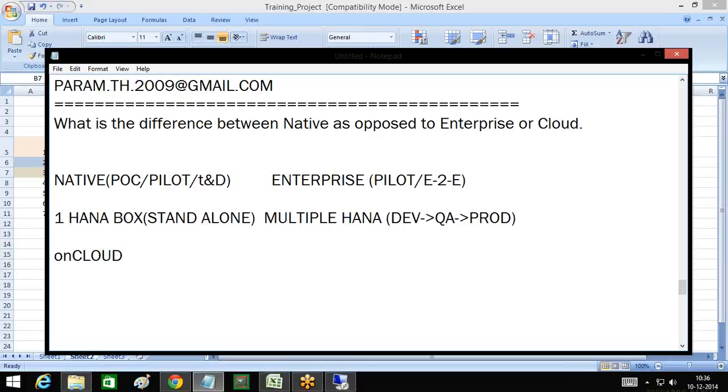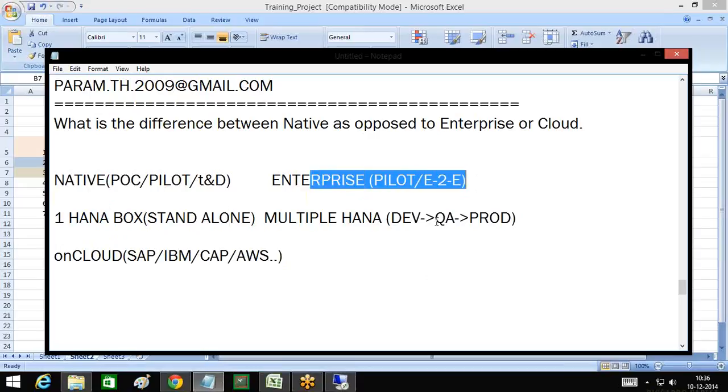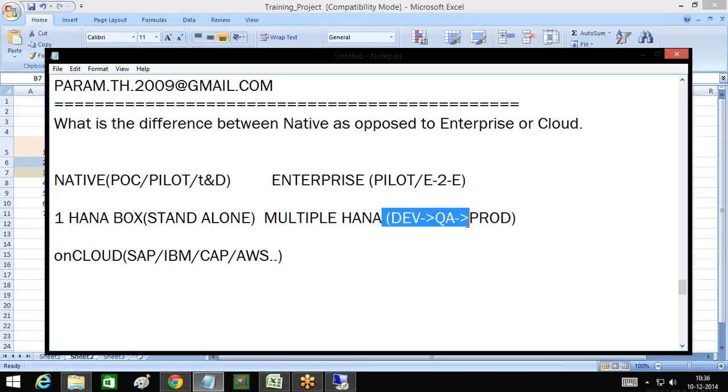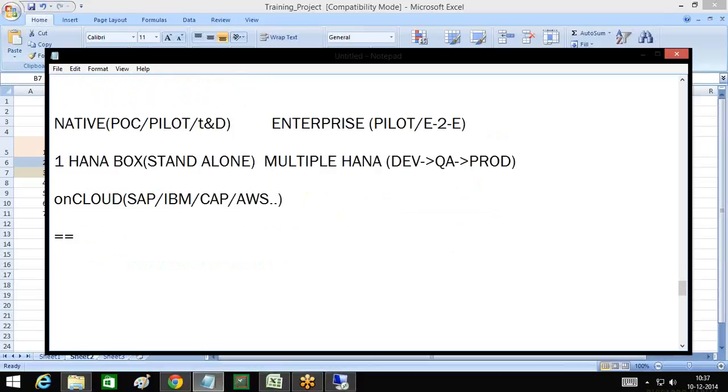Okay, on cloud could be done through a SAP cloud, IBM cloud, Capgemini cloud, or maybe AWS, Amazon Web Services, or another host provider. So the customer buys a subscription, maybe for a year or for 3 months for a native use case, maybe for enterprise, and then they export it into their on-premise from the cloud, then go live. So on cloud is when you have these systems hosted by another host provider.